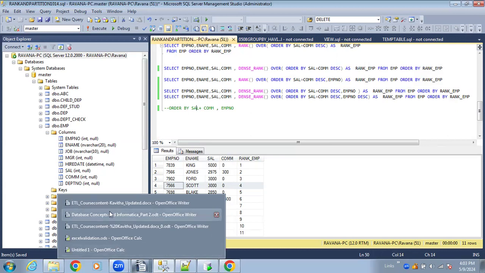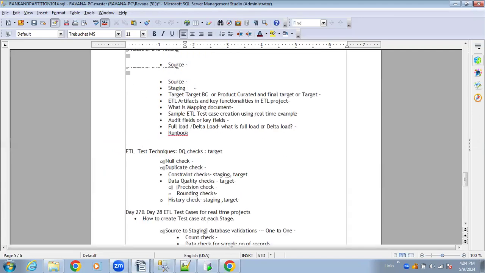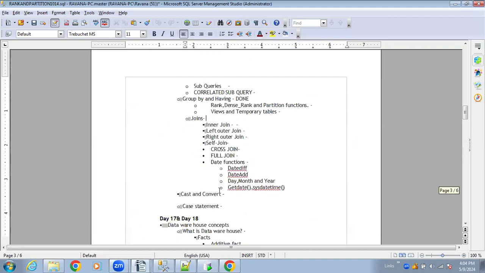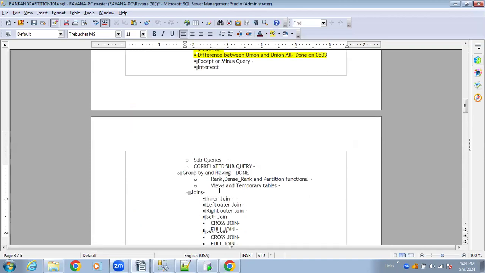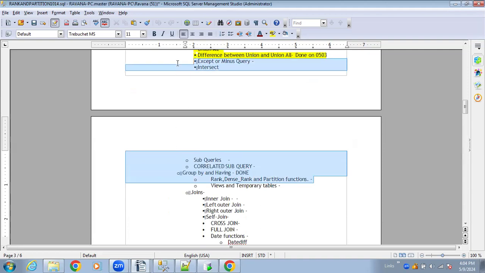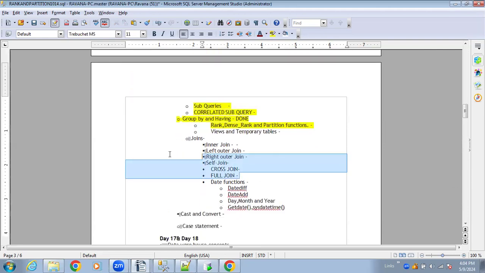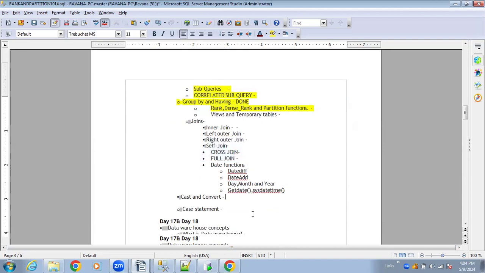Any doubts on this, Sunday? No, nothing. Okay, but I would recommend you to please practice that. Yeah, sure. Coming, except minus, rank, then rank partition. Now let's move on to views and temporary tables. Okay, and then we'll discuss joins and date functions.